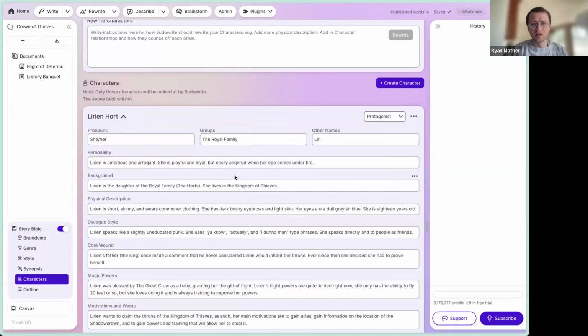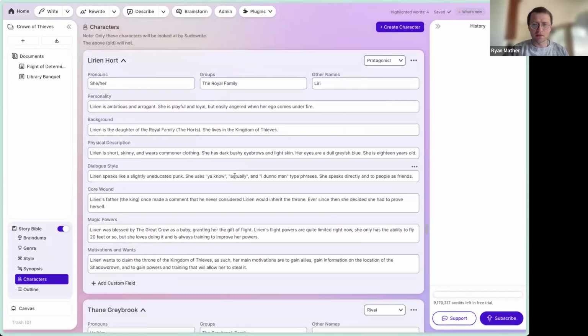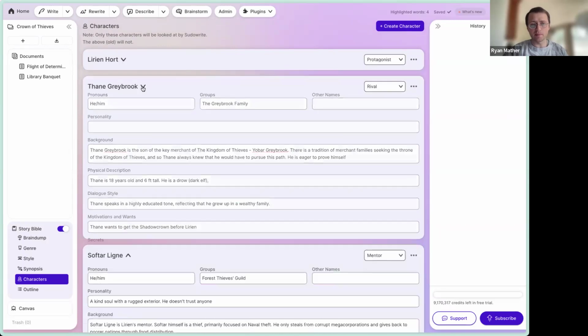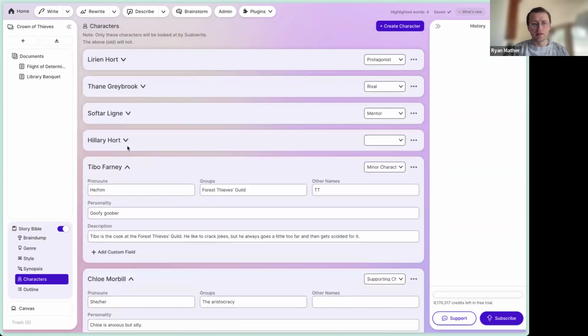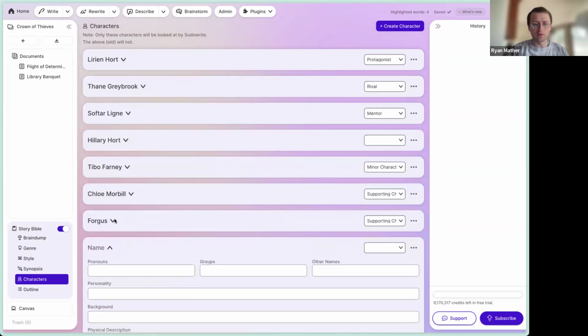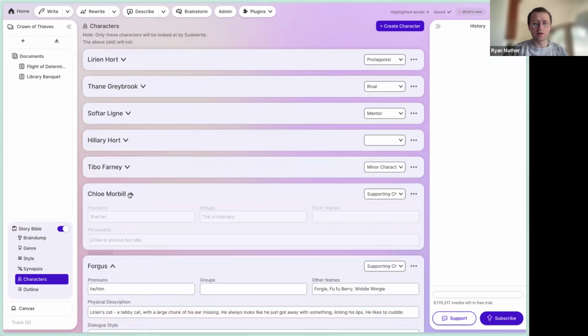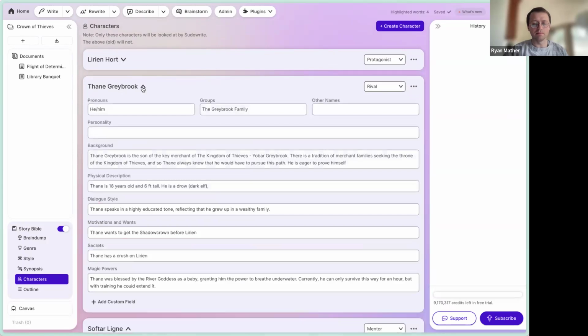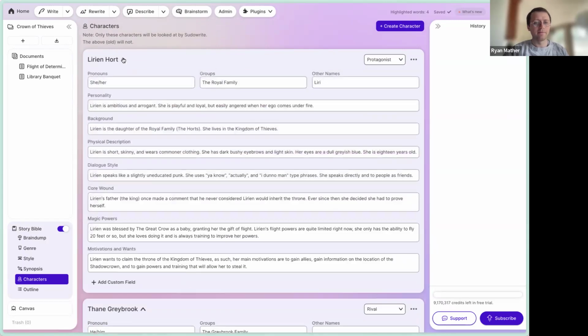So here are the characters. I'm going to start off by telling you what I did with Lyrian. One thing that's new here, by the way, is you can collapse characters. This state of whether they're collapsed or open will reset if you refresh the page, but we will be working on that to make it so that it doesn't change when you refresh.